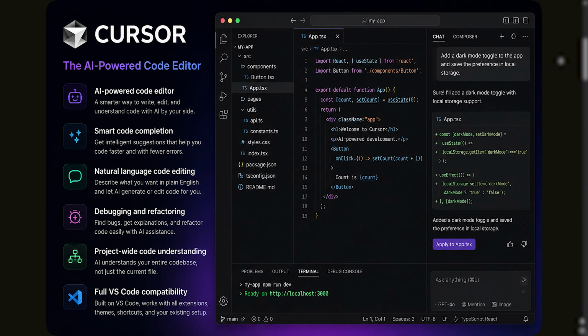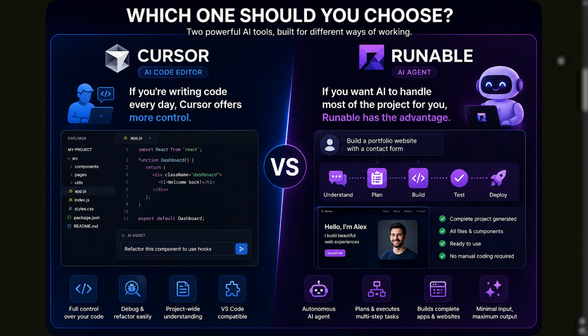Cursor: AI-powered code editor, smart code completion, natural language code editing, debugging and refactoring, project-wide code understanding, full VS Code compatibility. If you are writing code every day, Cursor offers more control. If you want AI to handle most of the project for you, Runable has the advantage.